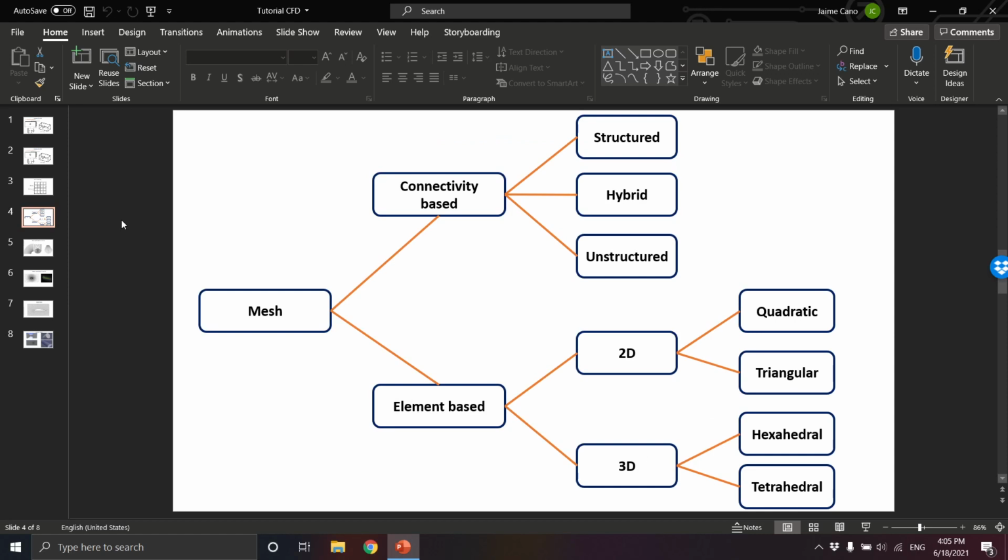There are different types of meshing. First of all, we have connectivity-based meshing: structured, hybrid, and unstructured. We also have element-based meshing, depending on whether we're working with a 2D or a 3D model. For 2D, we have quadrilateral and triangular meshing. For 3D, we have hexahedral and tetrahedral.